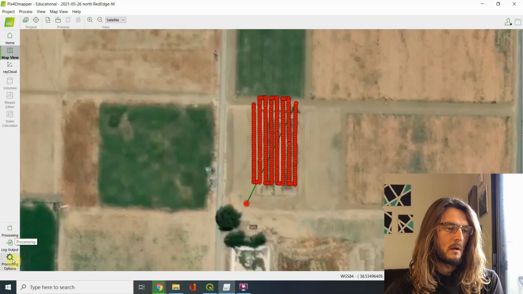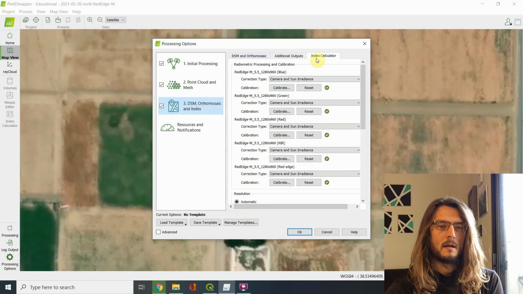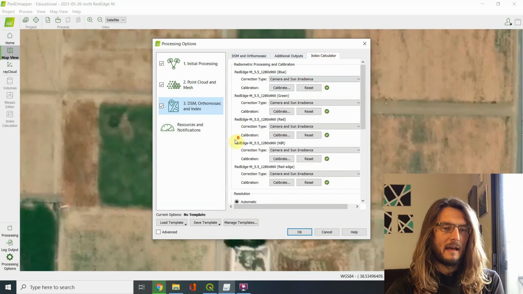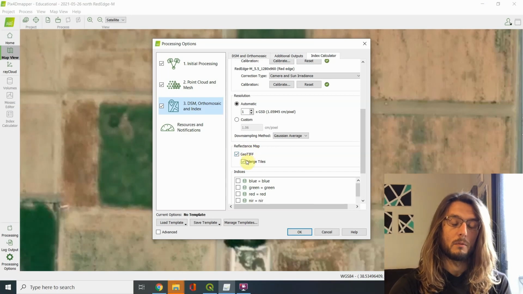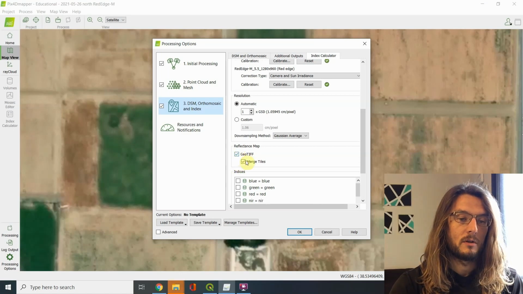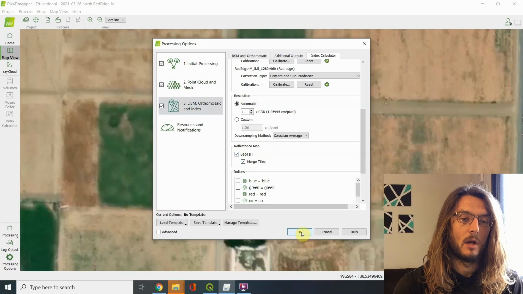So first we want to check on processing options before we do our processing. And in this third step, for digital surface model, orthomosaic and index, we want to go to the index calculator tab here and scroll down and find the reflectance map section. And then we need to make sure that we're checking the boxes for both GeoTIFF and for merge tiles. So make sure that those boxes are both checked. When that's all done, we can hit okay.